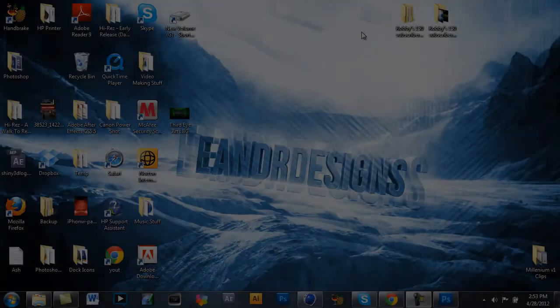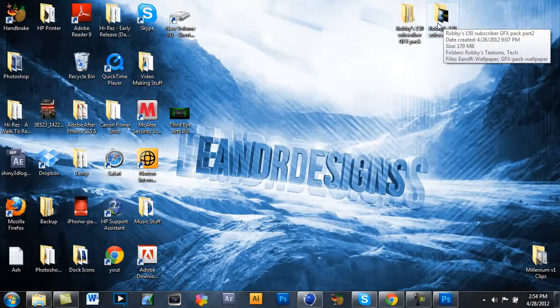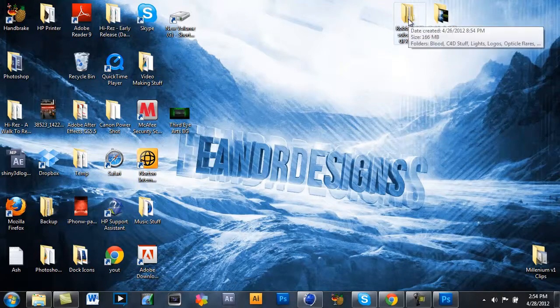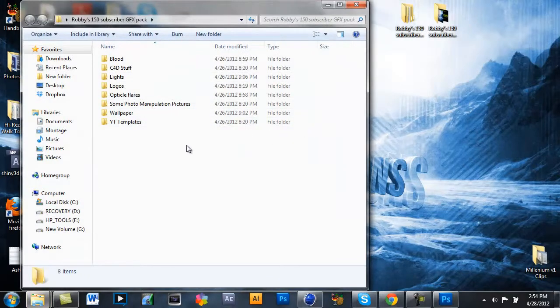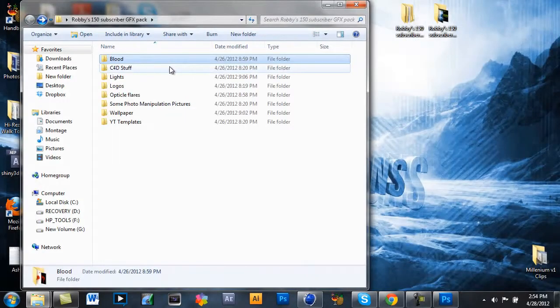So starting off, here's my two graphics pack. I broke it up in two sections because the second section is mainly textures, and the first section is the primary stuff that I want you guys to have. So I'm going to briefly go over this stuff with you. Starting off, we have some blood splatters. You guys can use this in backgrounds, wallpapers, whatever you may want to use it in.